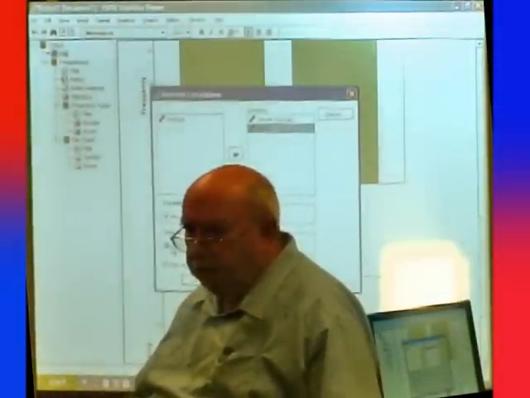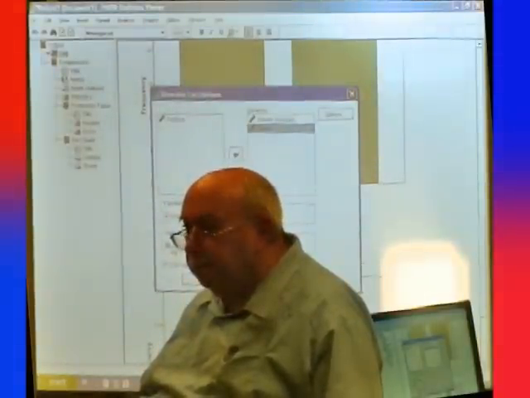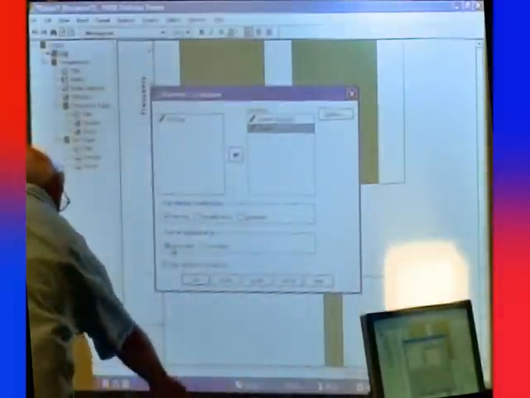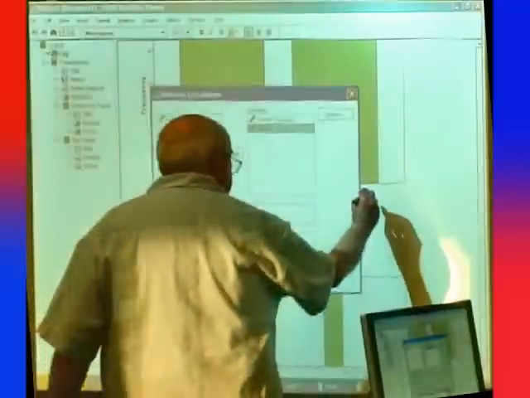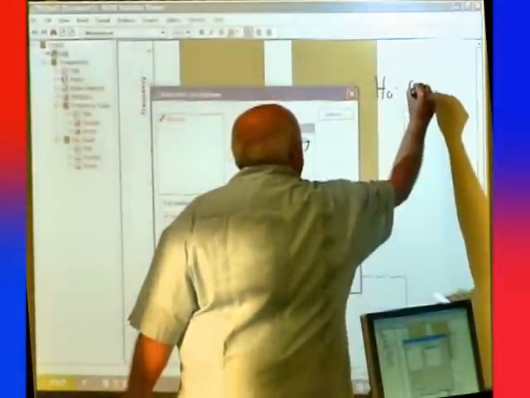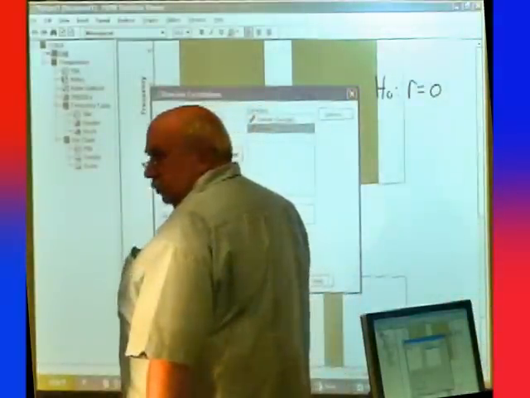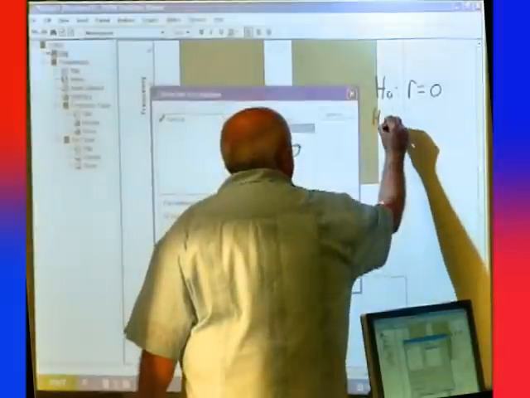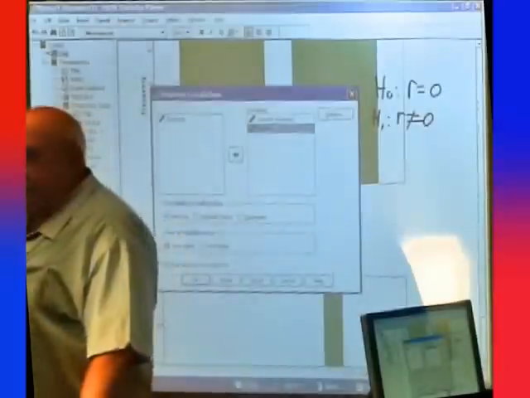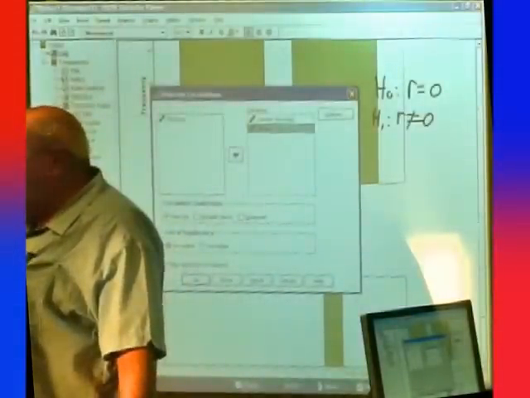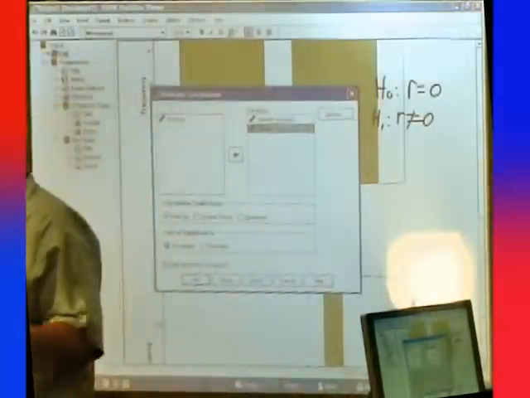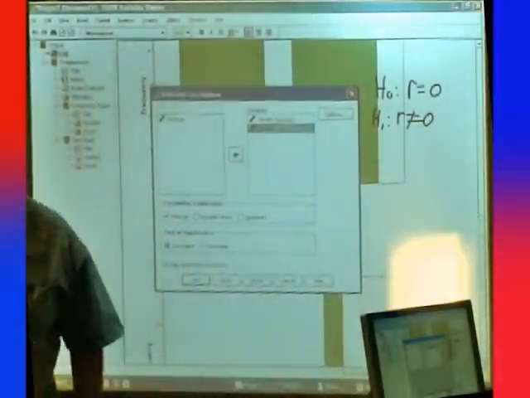What would the research hypothesis be? It'd be different from 0. Yeah, it would be like this. Let's just do it here. We could either do H0, I'm just going to use r equals 0. H1, r doesn't equal 0. Right? Make sense? So if there is a correlation and it's significant, that's the hypothesis we're testing to see if there's a significant correlation between the two variables.